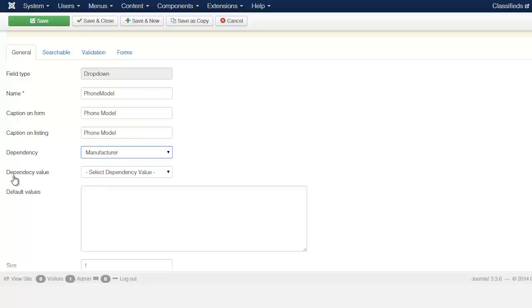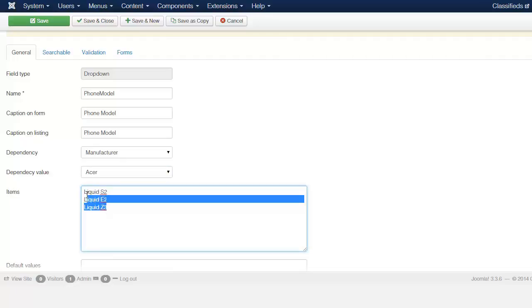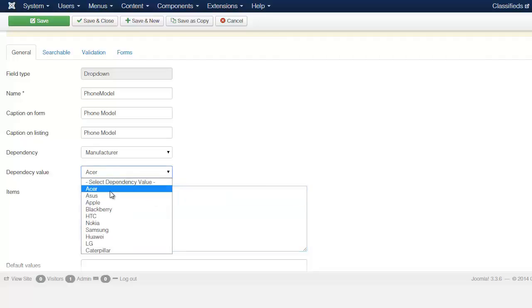And then what you want to do is where it says dependency, when you select on Acer, for example, you have to put in the values of the items for each specific one. It's showing up here now because I've already done that. So when you go to Asus, it has nothing here. You have to put something for that. When you go to Apple, it has that.